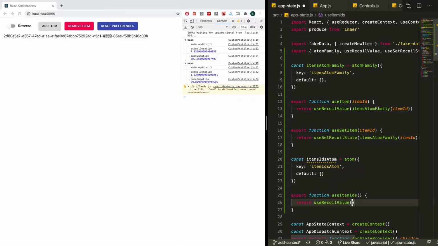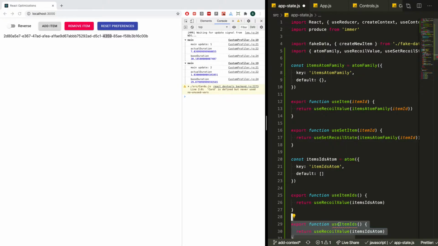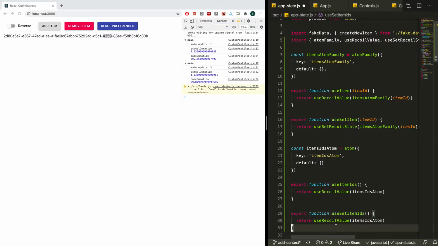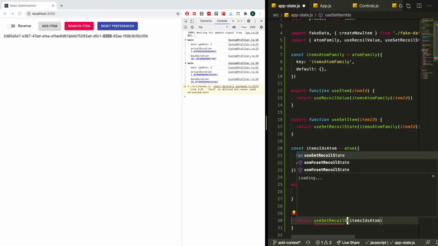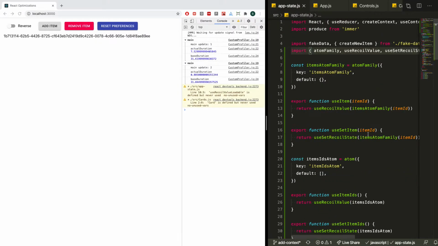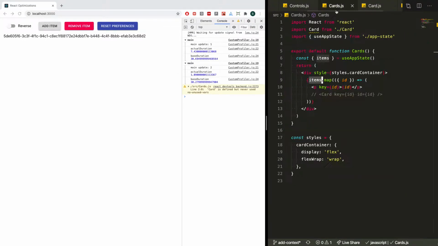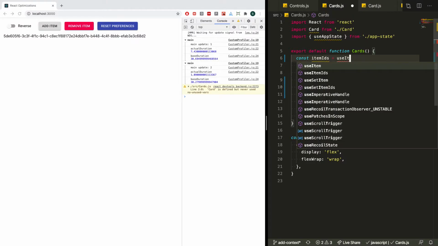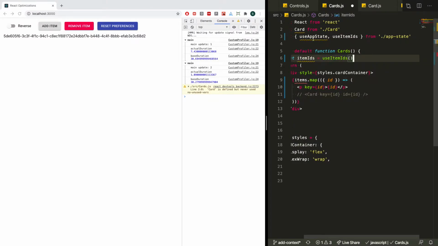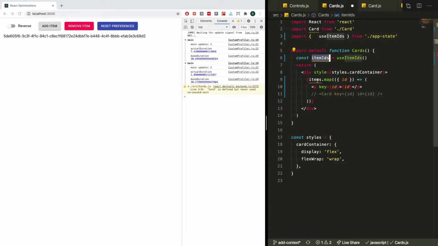And we don't actually need to pass an item ID in here because every time we want to get the entire collection, or entire atom, which is just the array. Similarly, we're going to export a use set item IDs, and then we'll use set recoil state, and we're good. Let's go ahead and delete this accidental import, and everything should update. So then how do we actually use this? Well, let's go back into those cards, and instead of getting the items, we'll say item IDs equals use item IDs. That's perfect.